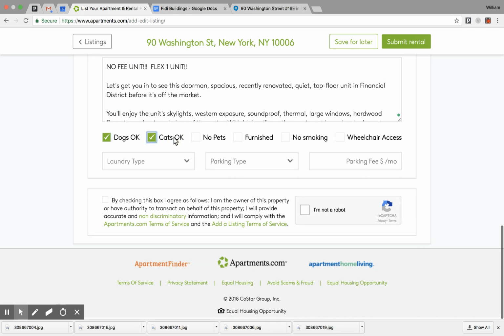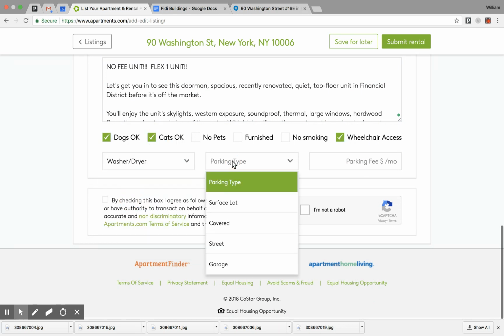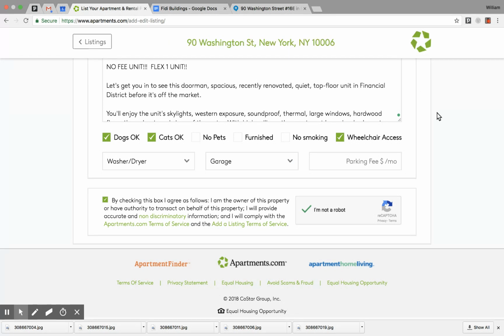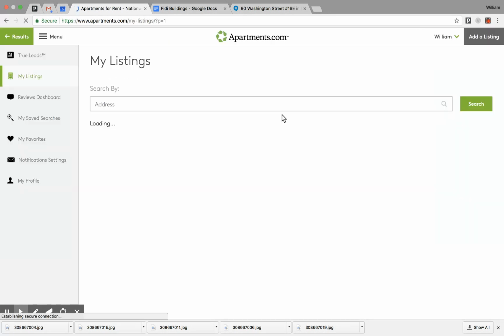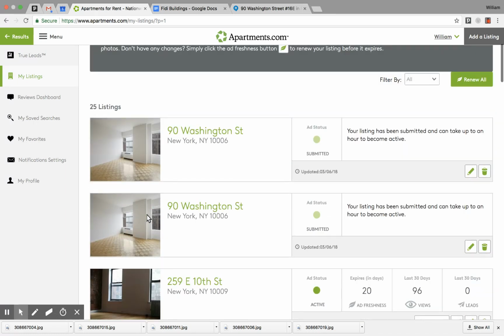Dogs, cats, wheelchair access, washer dryer. It's safe to say again that there's a garage within a block radius in all of these buildings. The majority of these buildings do have a garage attached to them, by the way. You hit agree, I'm not a robot, and hit submit. And there you go. That's 2 listings already completed.